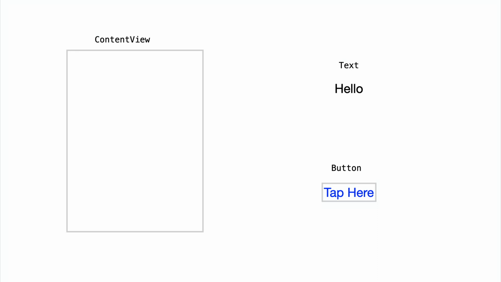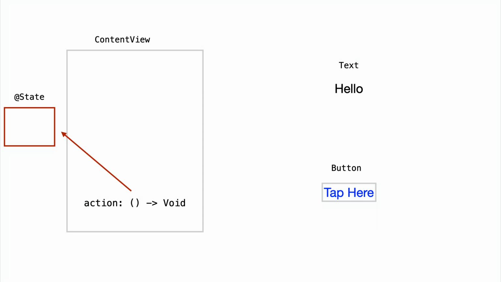And in SwiftUI, a label is called a text. The action is a method inside of content view, and the state is held outside of content view. We'll talk a little bit about that later. So when the action is fired, it sends a message to the state, and it updates the various things like the text color, and whether or not the button is enabled.